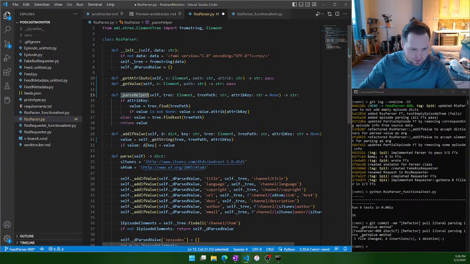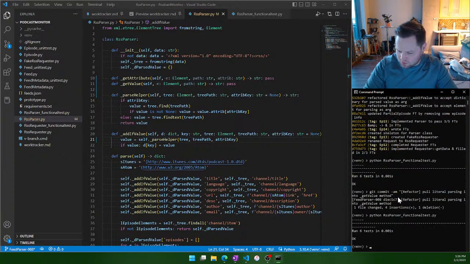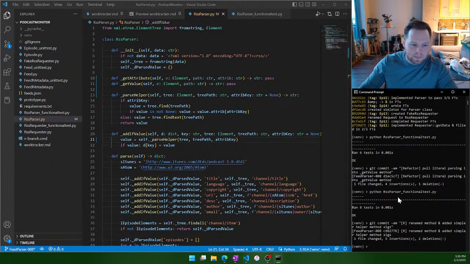All right, so now that we have all these named, let's verify that it works, and then we'll come back and we'll say git commit. I'm just going to use a shorter -r: renamed method and added simpler helper method signatures. Okay.